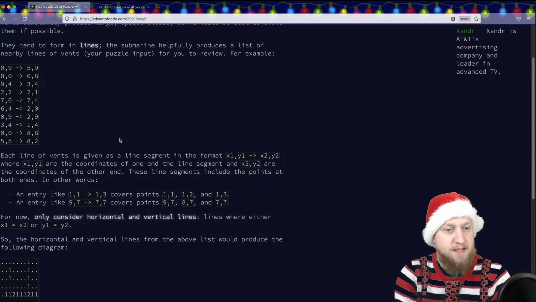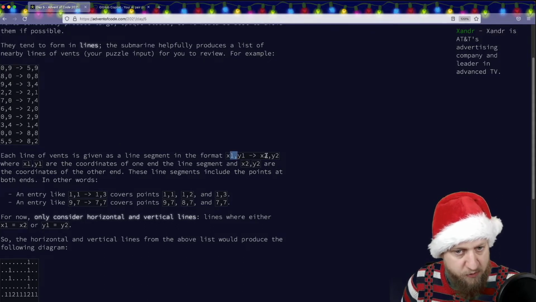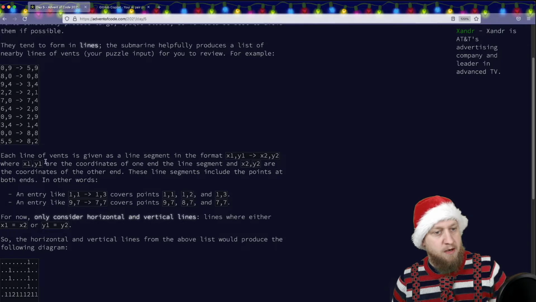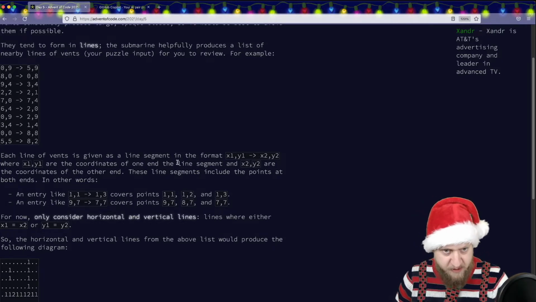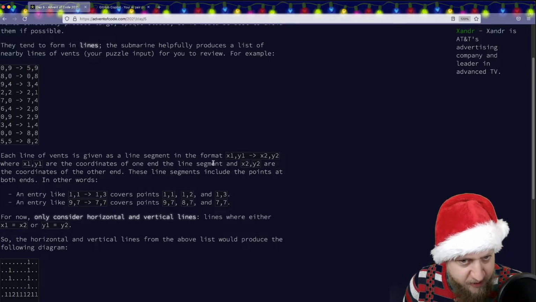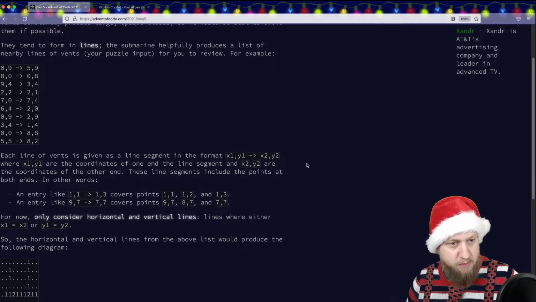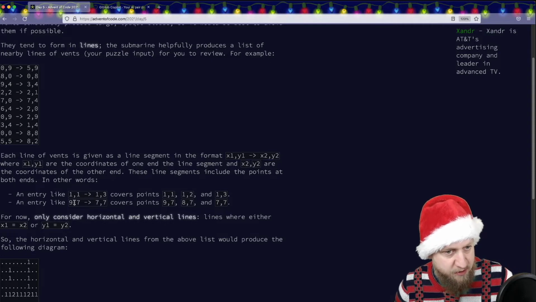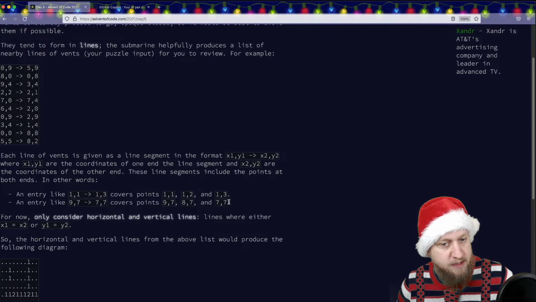Each line of vents is given as a line segment in the format x1,y1 -> x2,y2, where x1, y1 are the coordinates of one end of the line segment, and x2, y2 are the coordinates of the other end. These line segments include the points at both ends. In other words, an entry like 1,1 -> 1,3 covers points 1,1, 1,2 and 1,3. An entry like 9,7 -> 7,7 covers points 9,7, 8,7 and 7,7.